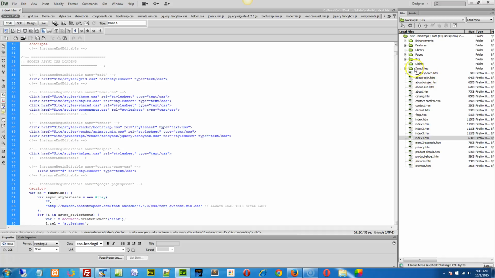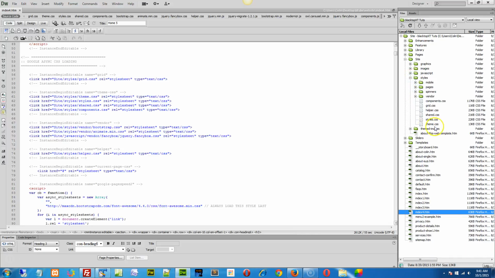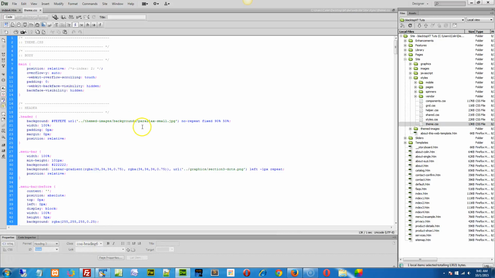Now, here's where the header image comes in. It is the site, the styles, and the theme.css. And right here, parallax small, that's where the image is coming in. But you can override that for any individual page. Here's how you can do that.